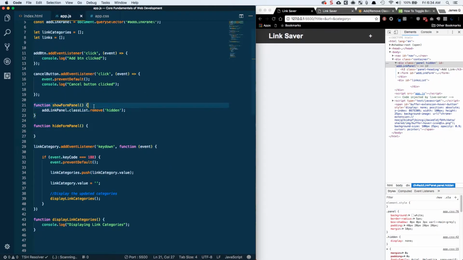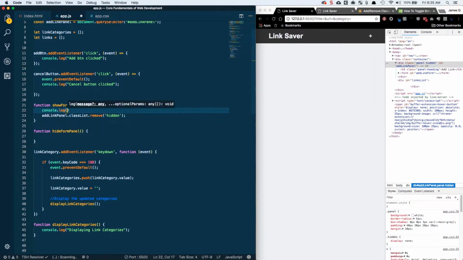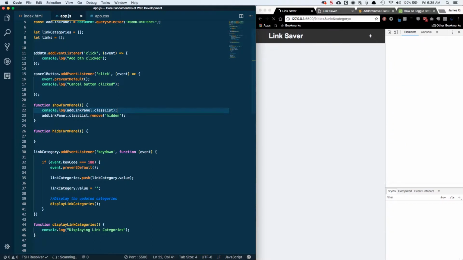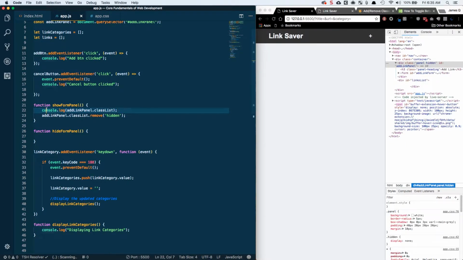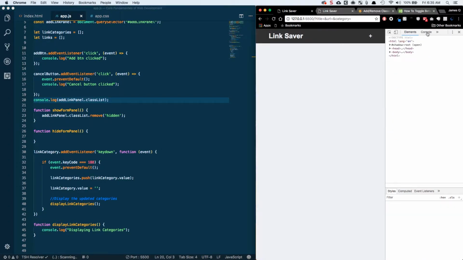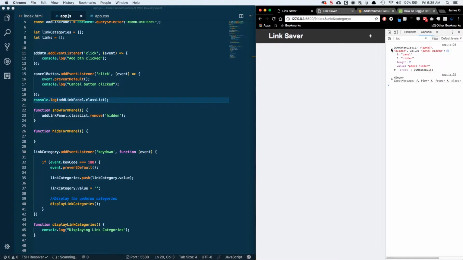And then the JavaScript, just to show you guys what the class list is, let's console log that. So add link panel dot class list, just so we can take a look at it. And actually, let's do that outside of the function so we can see it when we start, and pop over to our console here. And we should see that it basically looks more or less like an array. And it's got the two elements, the panel and the hidden. So those are all the classes that are associated with this element.